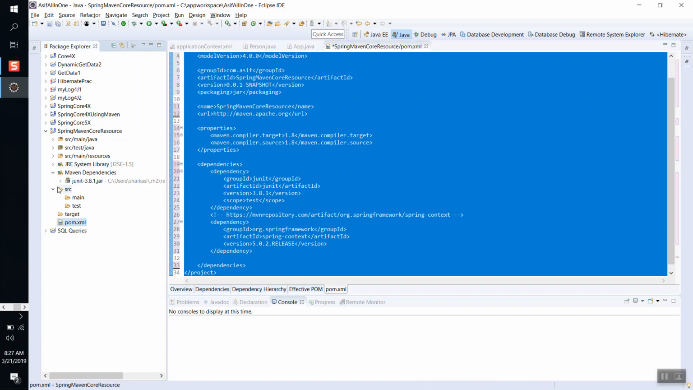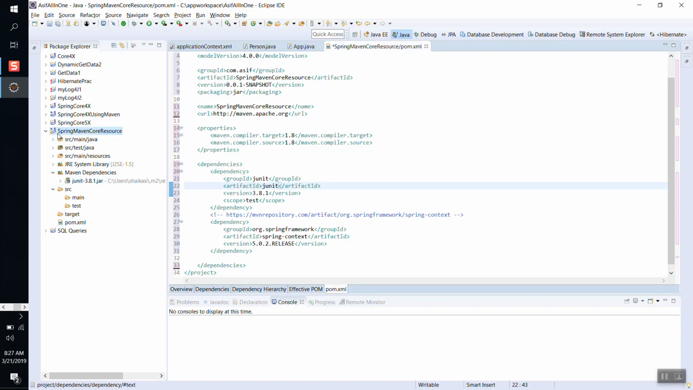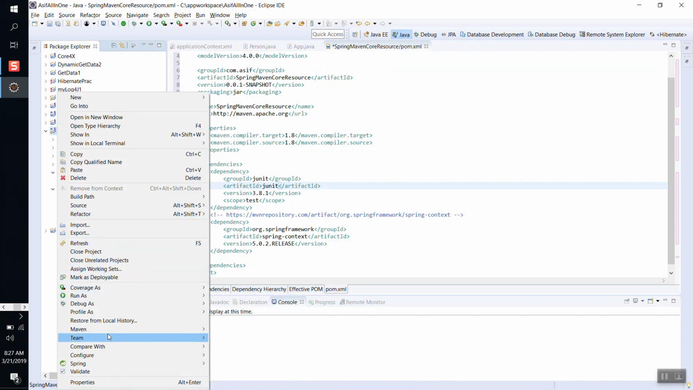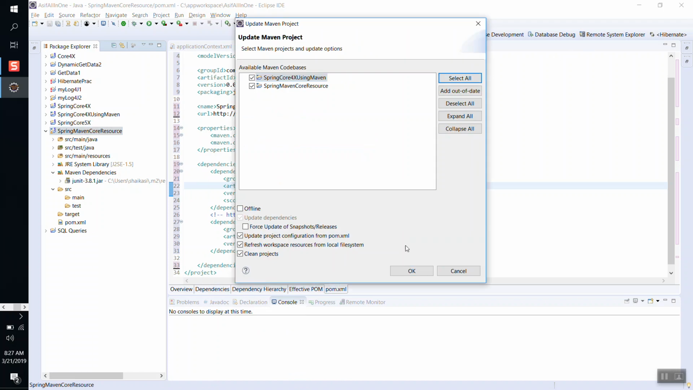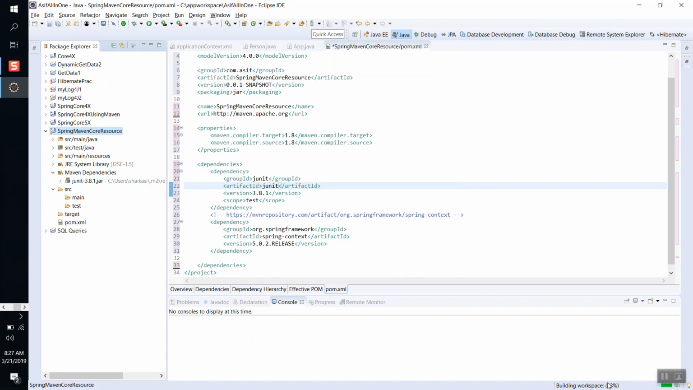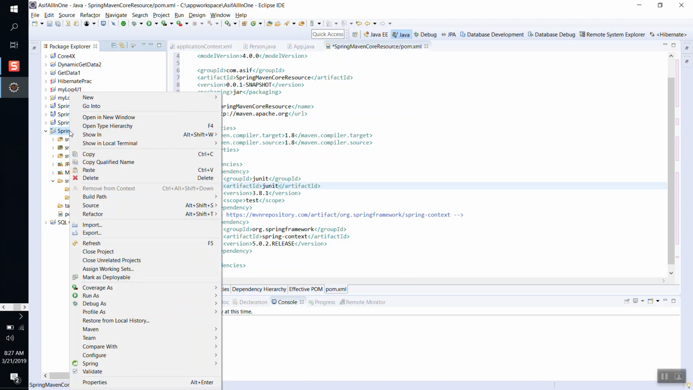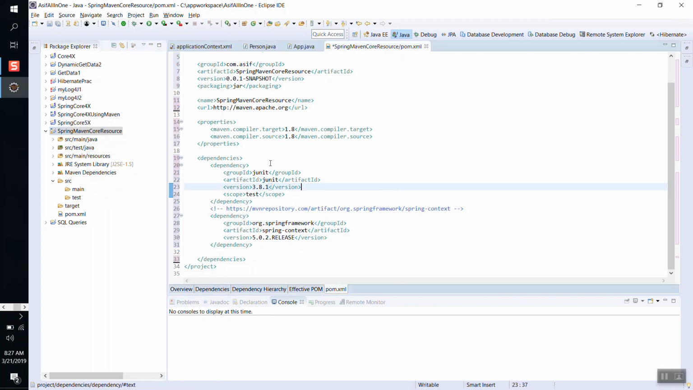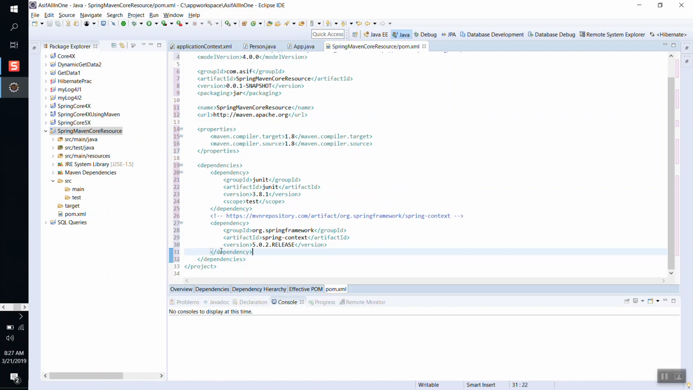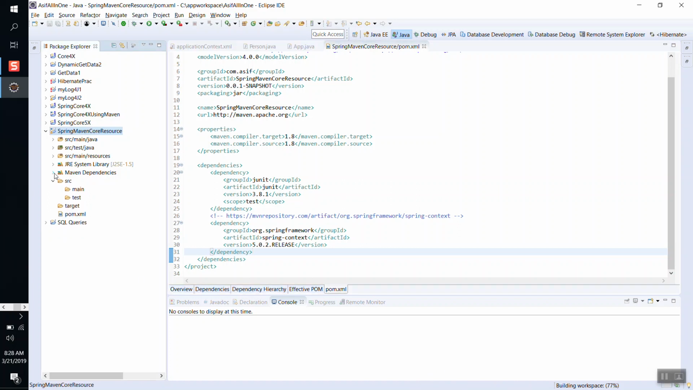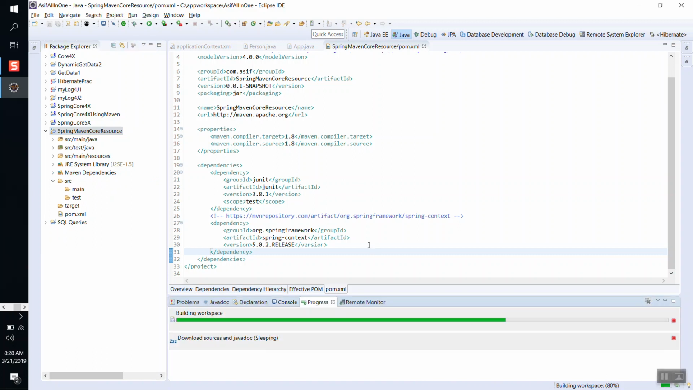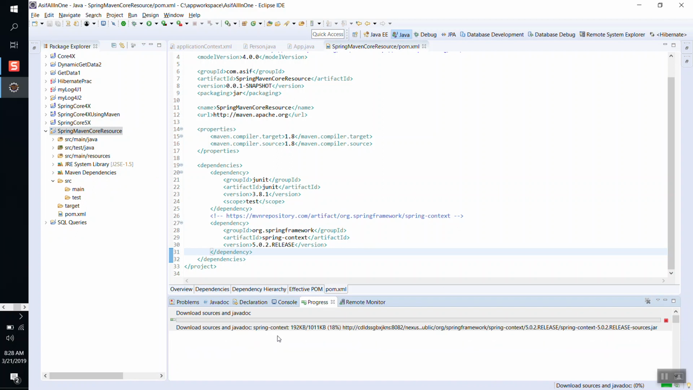If you go to Maven dependencies, still I don't see my jar files. What I need to do is right click on my project. I'm going to select Maven, update project. I'm going to select all. This is not the one, it's not required. I'm going to select update my project. You can see in the background it's updating the project, building the workspace and everything. You can see it's downloading all the Spring context and all the stuff.